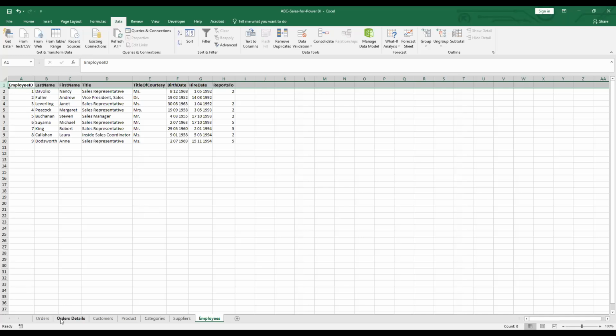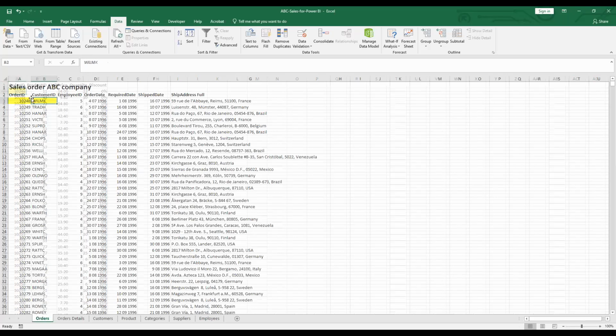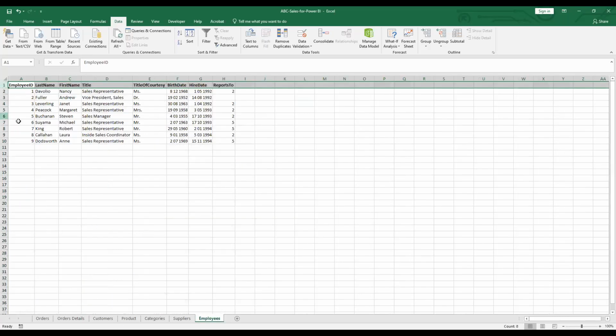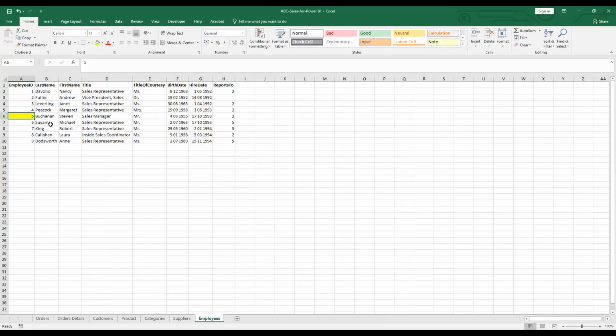In here, if you have a look at the orders table, you see a column or field called employee ID. For example, order ID 10248 is sold by employee ID number 5. And if you go to the employee table, you can see that employee ID number 5 is Stephen Buchanan. He sold this order for us. Okay. Now let's see a bit.